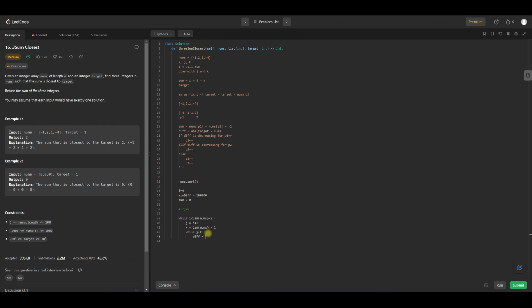Okay, diff is nothing, as I mentioned, abs of t2. What is t2? t2 is the new target. Okay, let's define t2. t2 equals target minus nums of i. So this is the new target that we are chasing for the other 2 values from the list. So t2 minus nums j minus nums k. Okay, so this is a new diff.